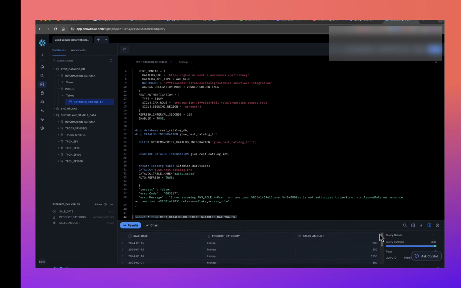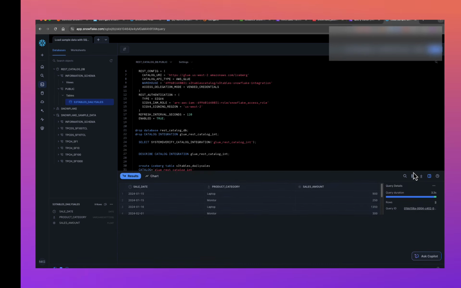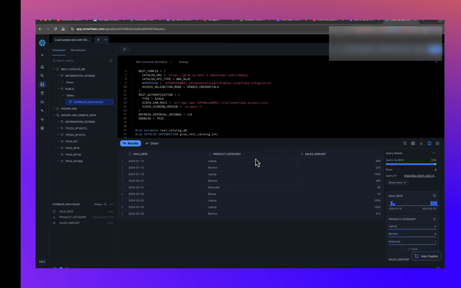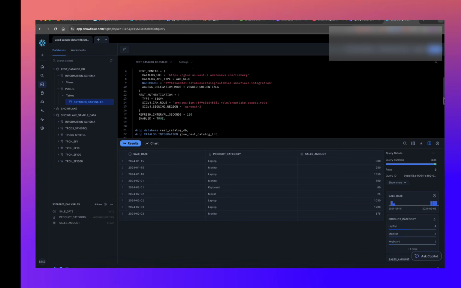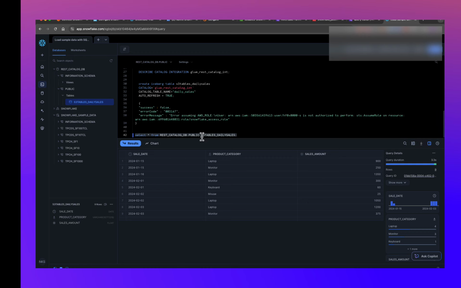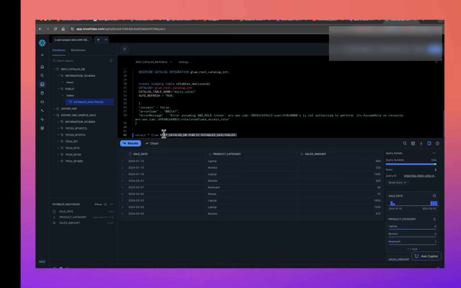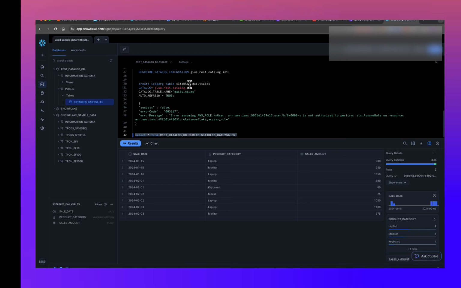How cool is it, right? So now you're able to see the data which is stored in S3 through Snowflake without you moving it, right? So this is super nice, and hopefully you have enjoyed it.